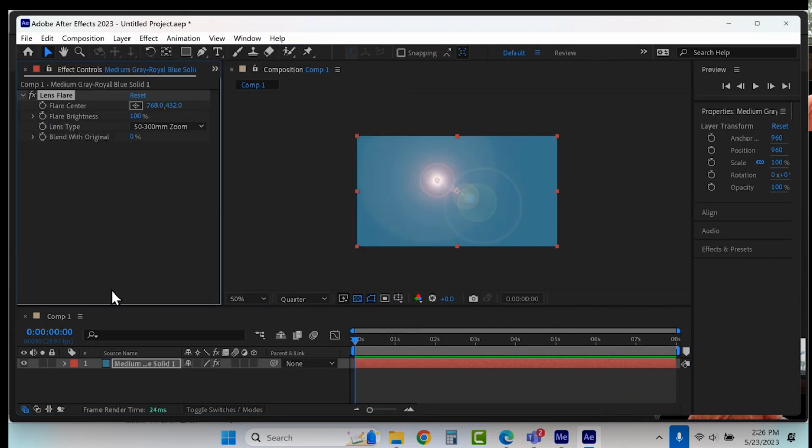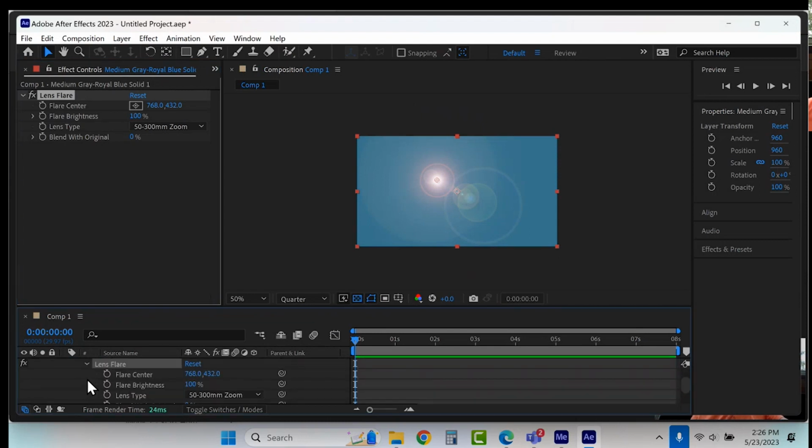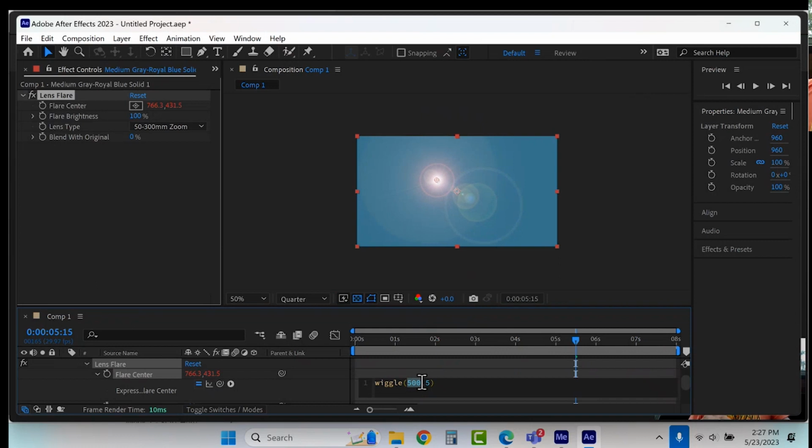Okay? I opened up the effect and I clicked Alt and clicked on the stopwatch for the flare center. This allows me to type in this variable, and I believe we did big number first, small number second. Or we did small number first, big number second.